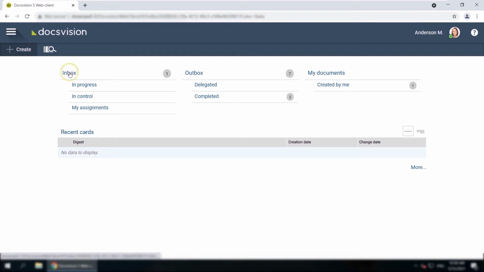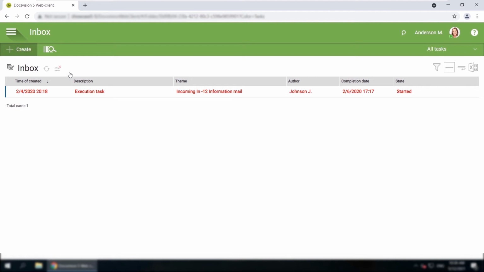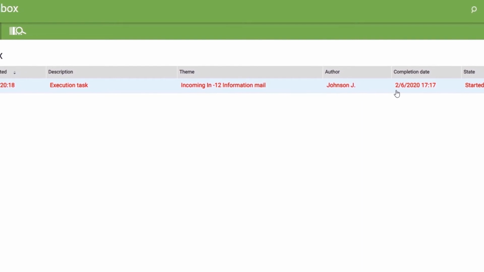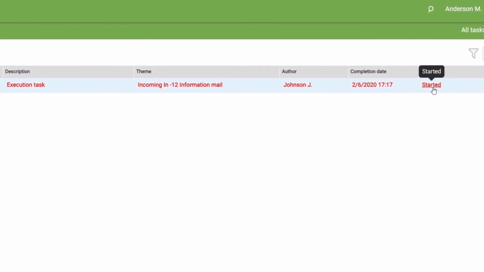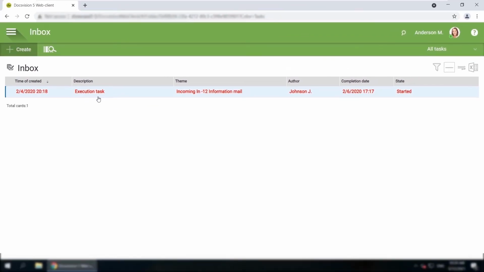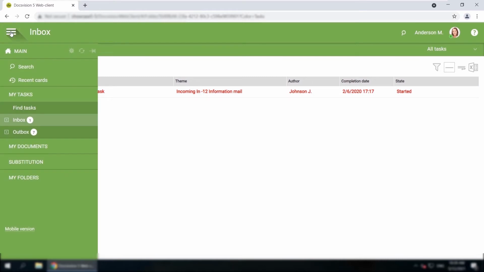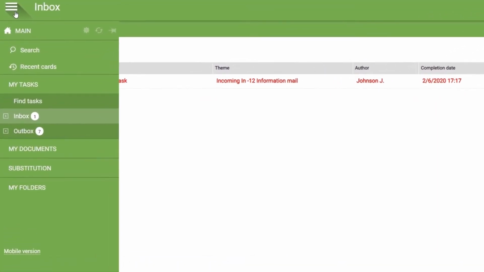Let's open the folder for incoming tasks. Here you can see the basic information about your task, such as its deadline and status. All overdue tasks are automatically highlighted in red. You won't miss them.